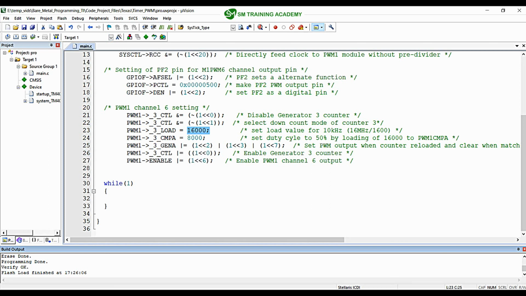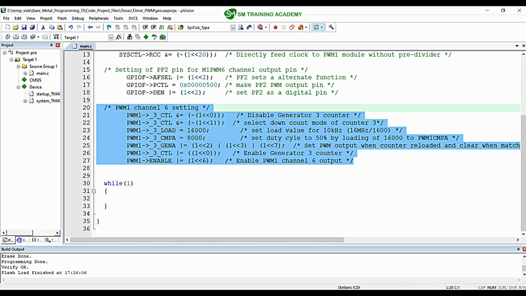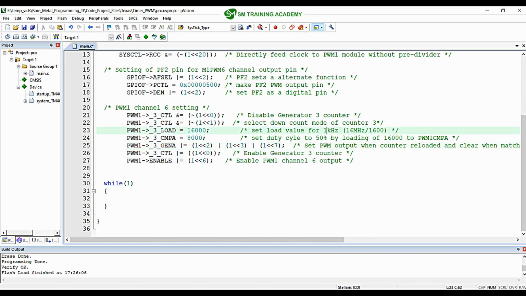And we successfully generated a PWM signal of 1 kilohertz, 50% on and 50% off. Now let us try to vary the duty cycle and see how it works. Here I have generated the pulse for 50% duty cycle. Now I'm just going to change the duty cycle to 75%.